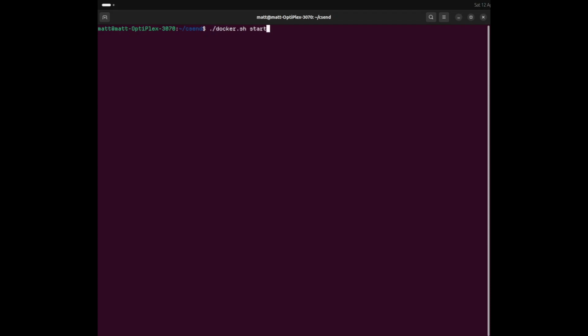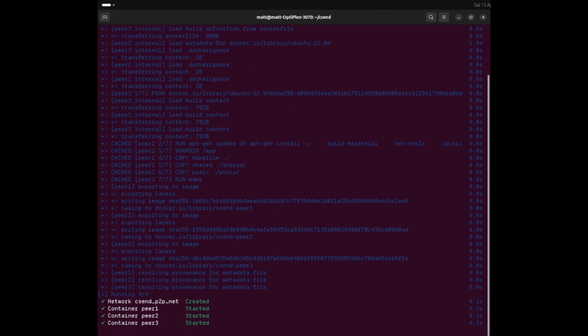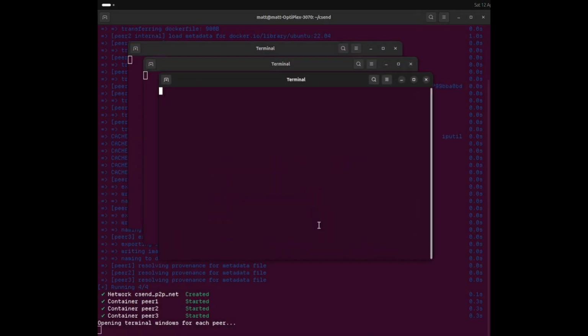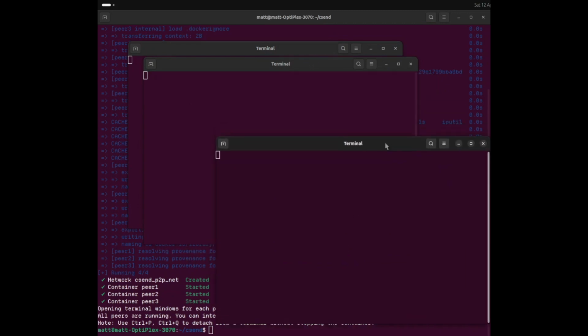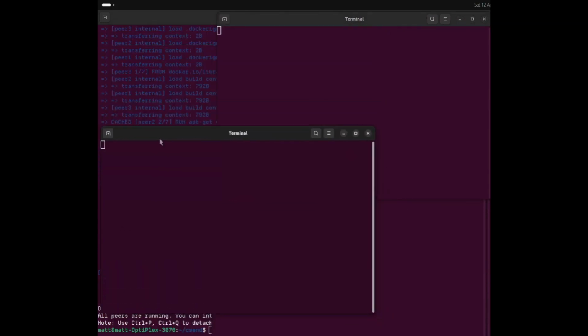You just pass it start as a parameter. And that goes off, and we'll build the containers. So each container is an instance of Ubuntu with the app compiled. And I'll try to arrange these neatly so you can see them. So it boots straight into the app.